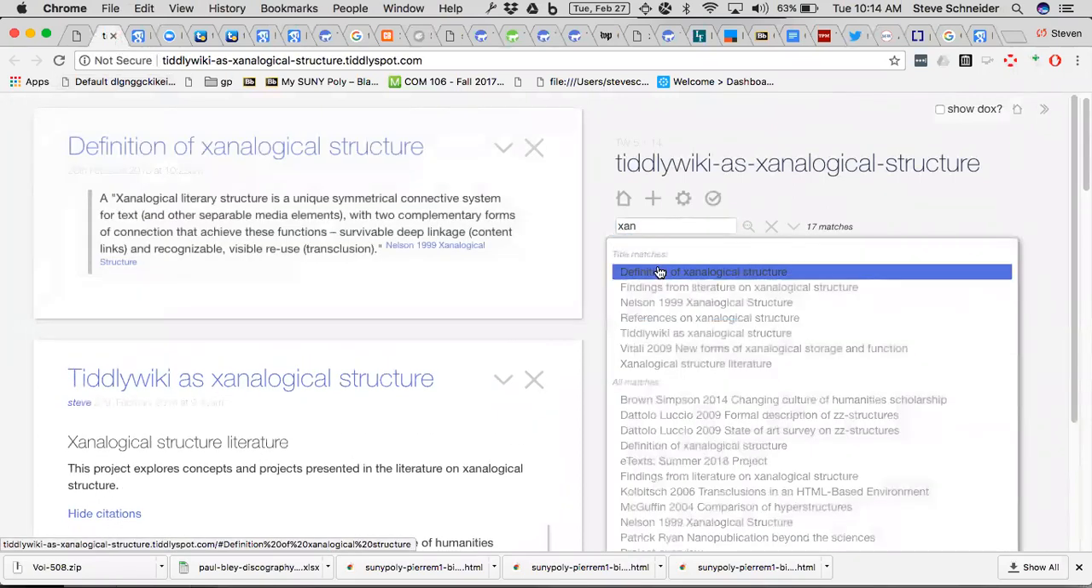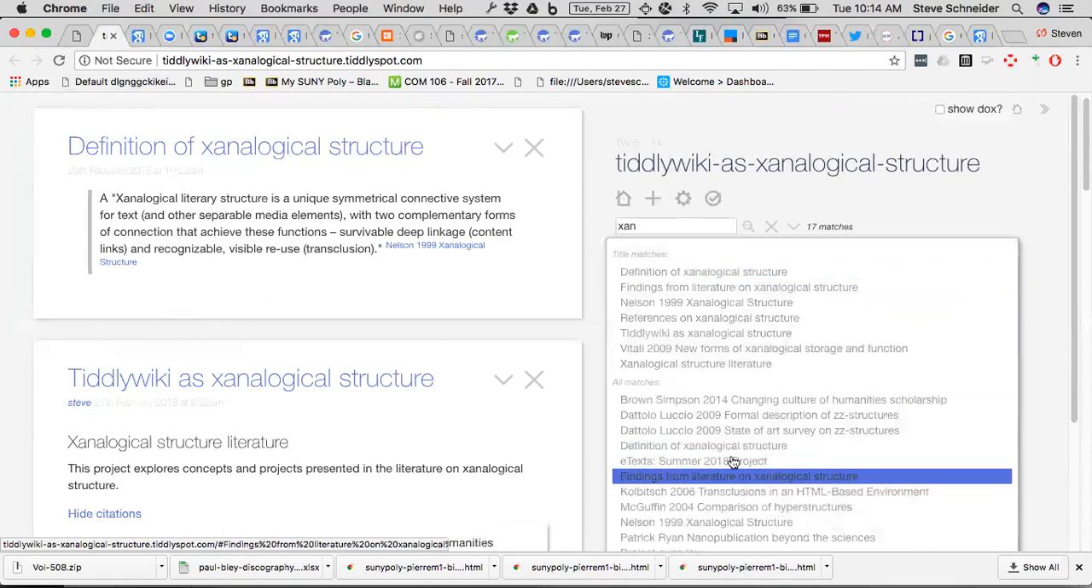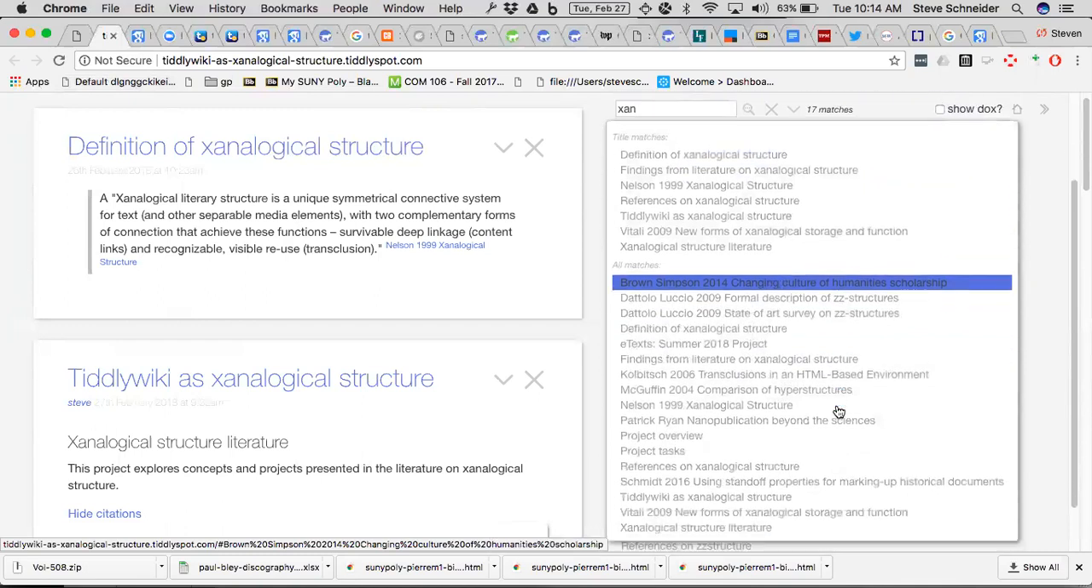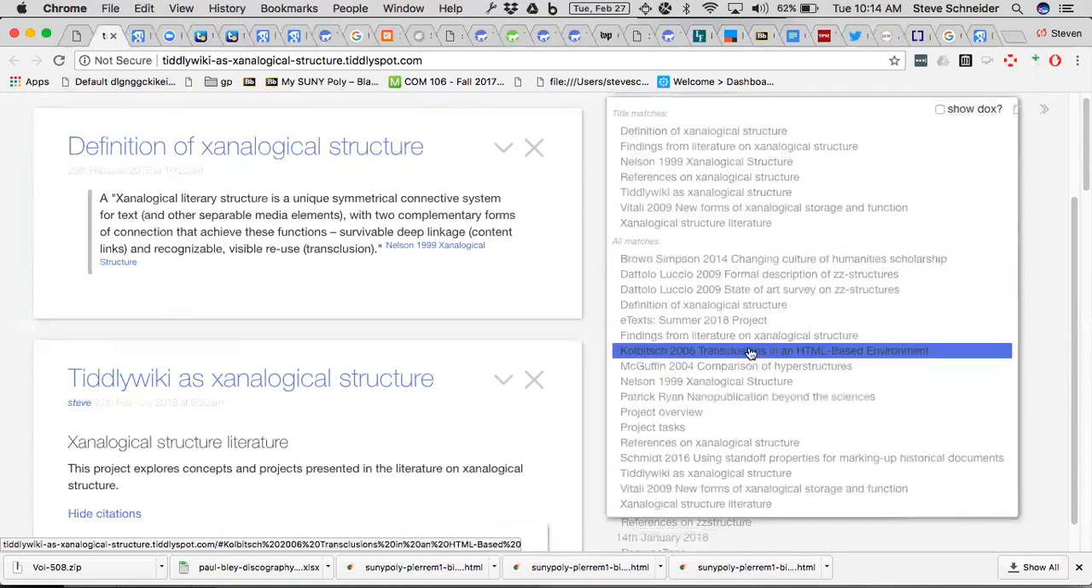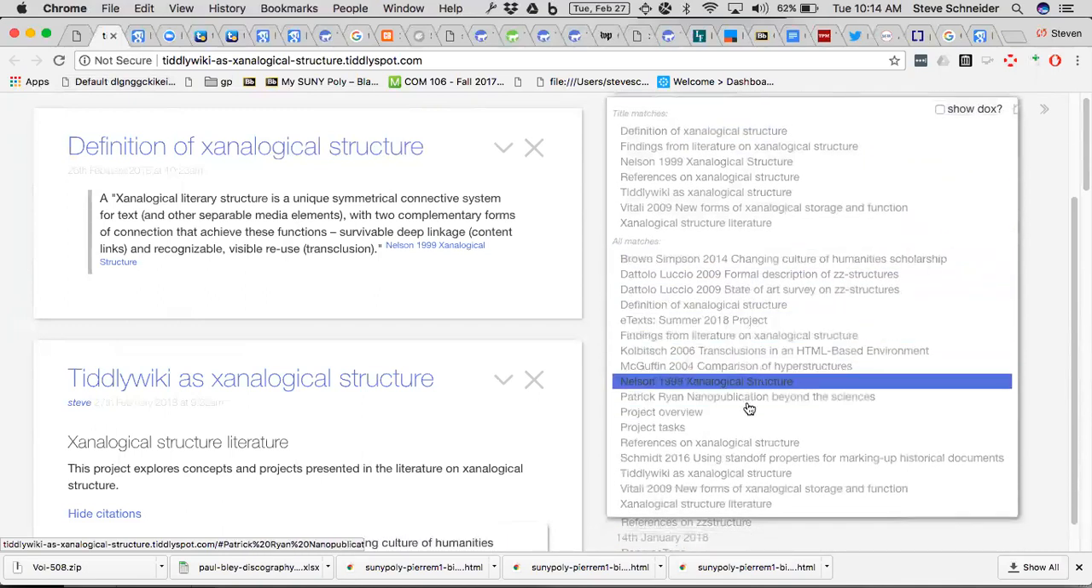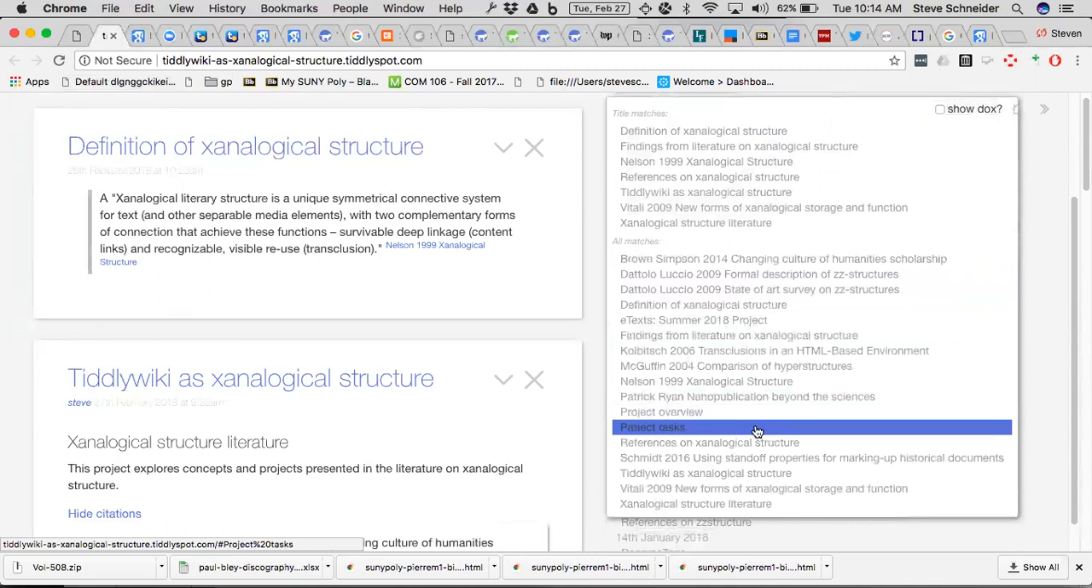So here's the definition. This is one of my annotations. And I didn't even use this in my presentation, but this is the kind of stuff that I've got a bunch of notes. So I've been struggling with it, trying to figure it out. Sometimes it's called a ZZ structure. And I'm trying to figure out the difference between a ZZ structure and a xanological structure.